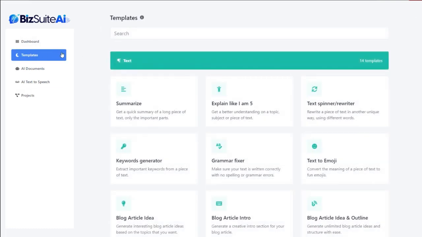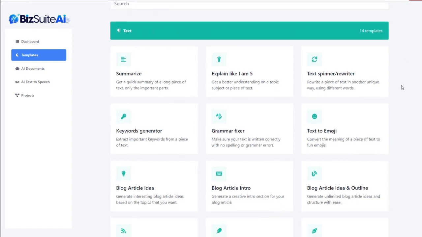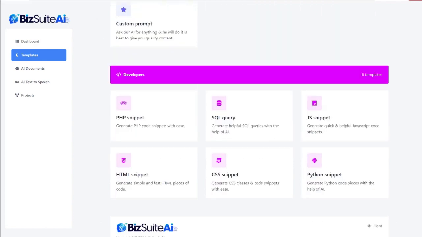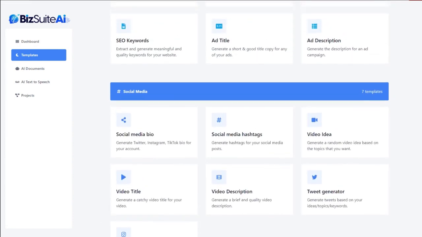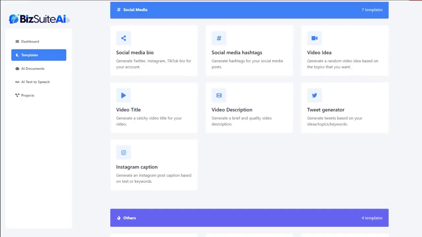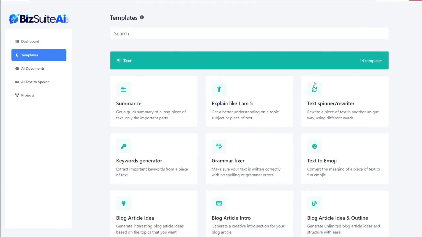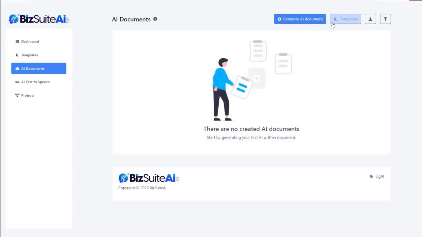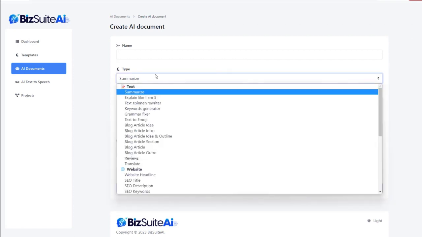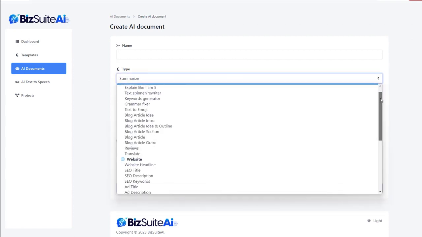To create content, we have a couple of different ways to do it. You can click on the Templates tab, and from here you essentially have these buttons. So it's like a dashboard full of buttons for each of the different tools within this application. And you have something like 37 tools here to work with, a whole bunch of stuff. The other way to do it would be to click on AI Documents, generate a new document, and you'll have a drop down here with those same 37 tools.